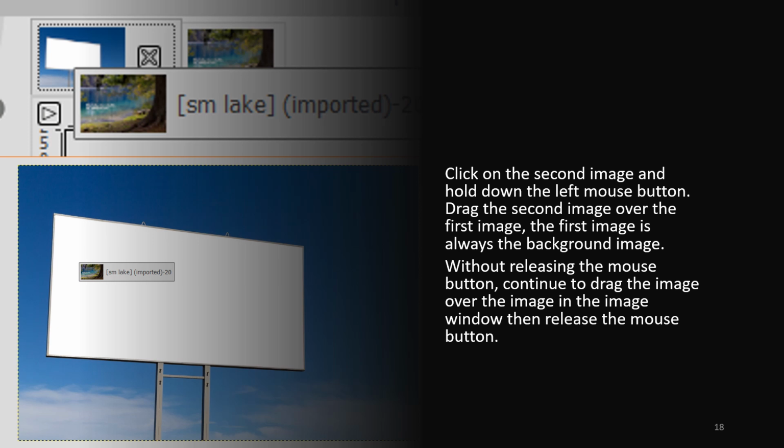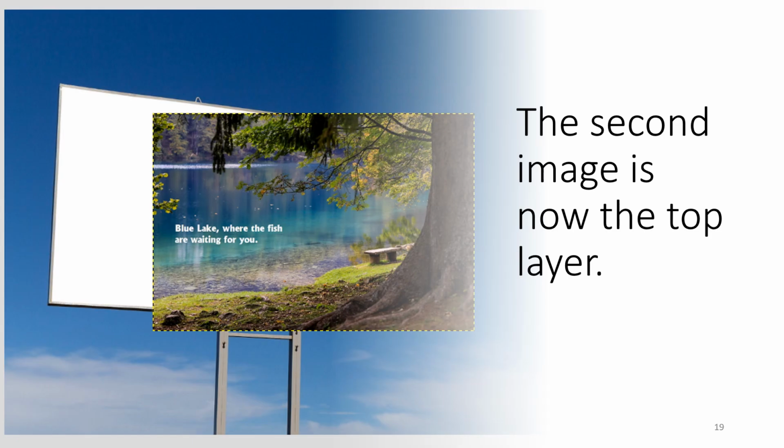Click on the second image and hold down the left mouse button. Drag the second image over the first image. The first image is always the background image. Without releasing the mouse button, continue to drag the image over to the image in the image window, then release the mouse button. The second image is now the top layer.